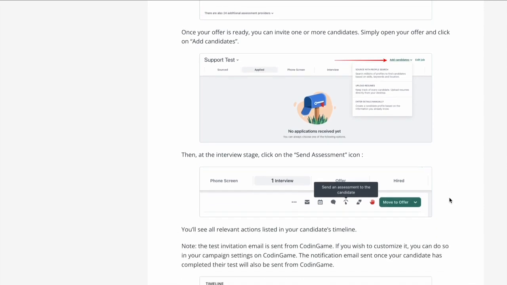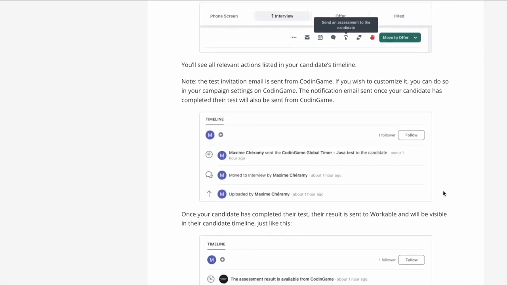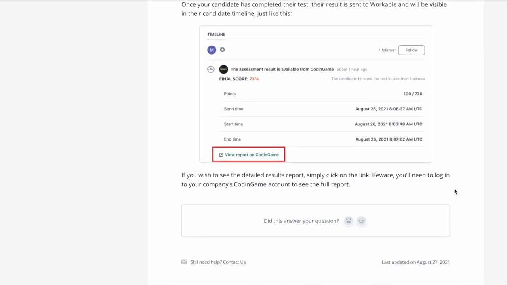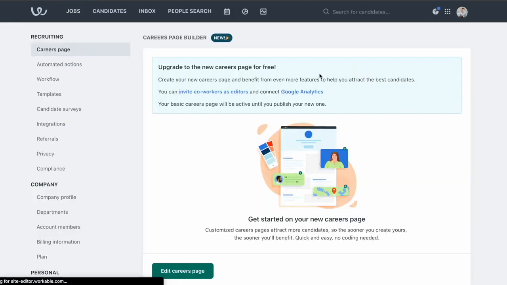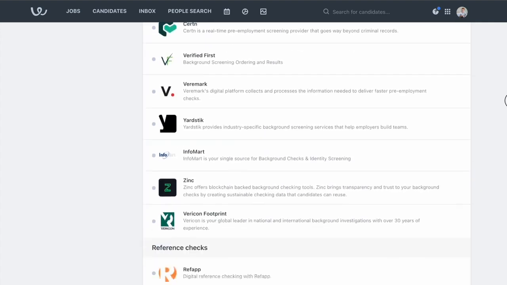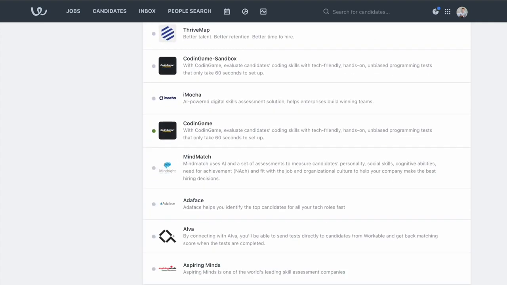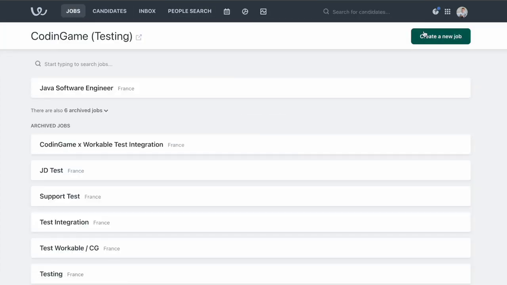We'll start by creating the job post that you're recruiting for. For the sake of this video, let's say you're looking to add a C# senior developer to your tech team. In your Workable settings page, click Integrations. Scroll down to look for CodinGame and make sure that it's selected. Next, head over to Jobs on the top left and click Create a New Job.